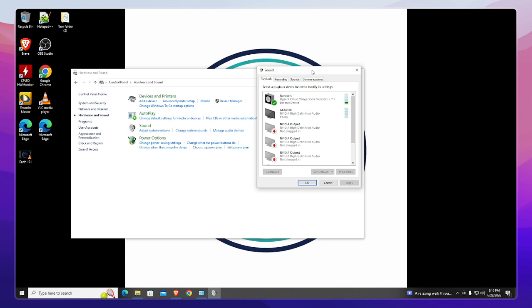At the top of this sound window, you'll notice several tabs. Navigate to and click on the Recording tab. This particular tab is important because it houses all the microphone devices connected to your computer, whether they're built-in laptop microphones, external USB mics, or headset microphones.